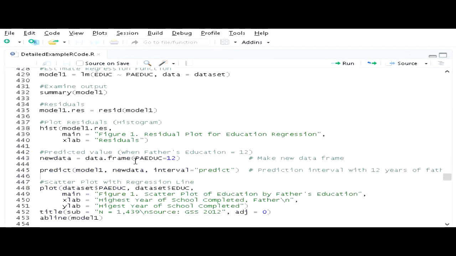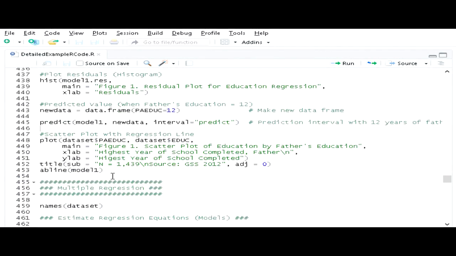Okay, so the final thing that we're going to look at is a scatter diagram of these two variables with the regression line superimposed on the plot. I'm going to create a scatter plot like I did in an earlier video, plotting the independent variable by the dependent variable. This time I'm not going to use the data option, just to show you how it works without that. This isn't attached, so I have to specify the data set in both cases: father's education within the data frame data set, and education within the data frame data set.